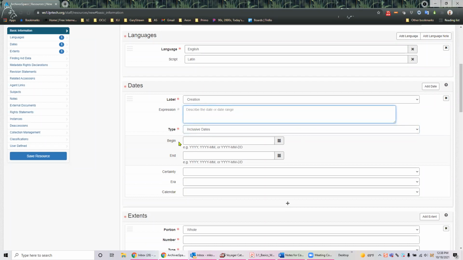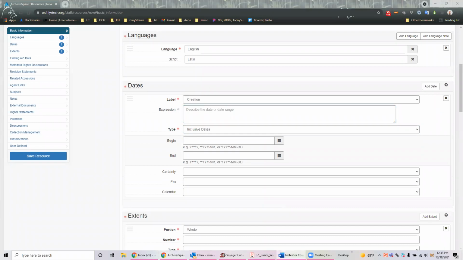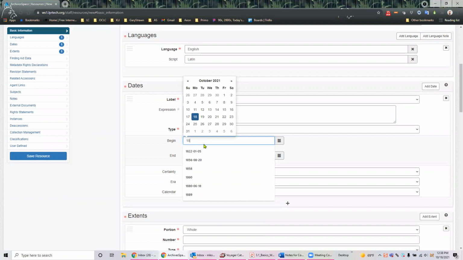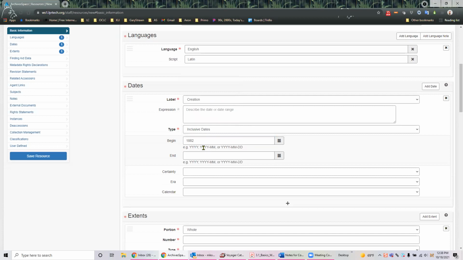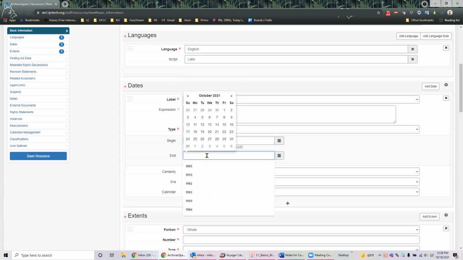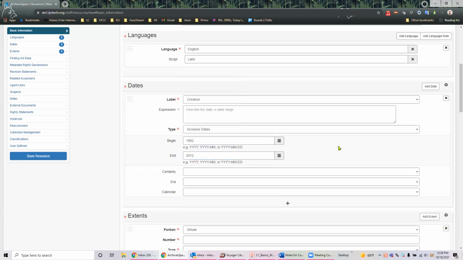I'm going to fill in the beginning dates of, oops, let me scroll down because I don't remember what they are. Oh, 1882. I'm going to do just years, but you could do years dash month, or you could do a 4-digit year, 2-digit month, and 2-digit day if you want. And here I'm going to do 2012 as when the thing expired. I'm lazy. And so since this is only years of begin and end, there's no reason to fill out expression because it will display the same in the public user interface.